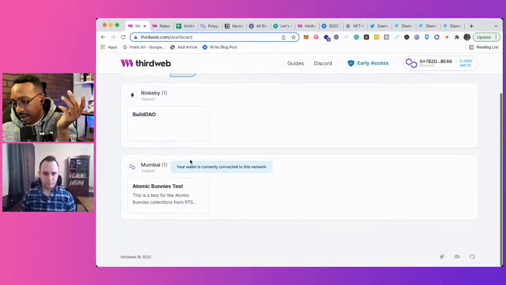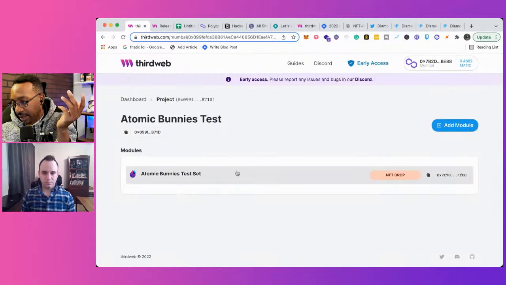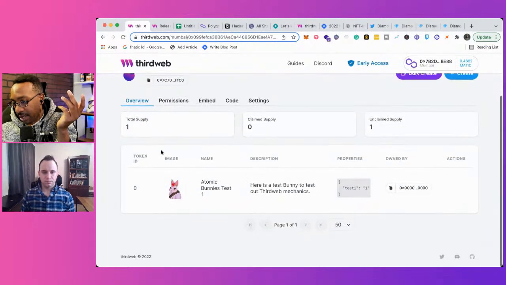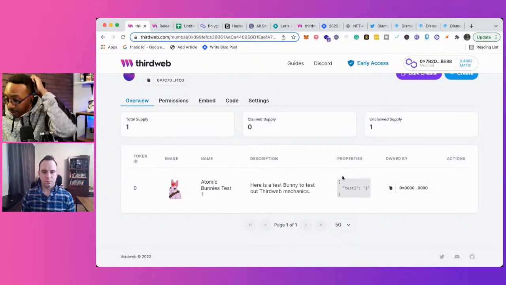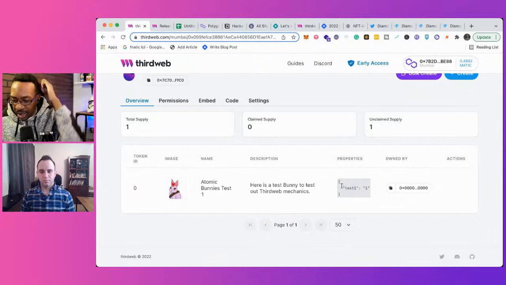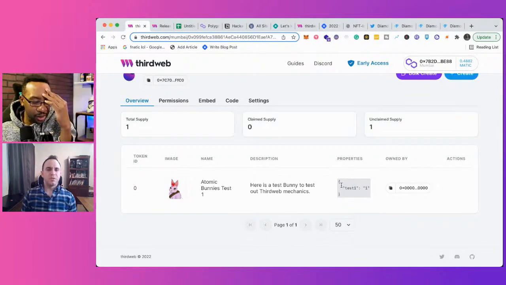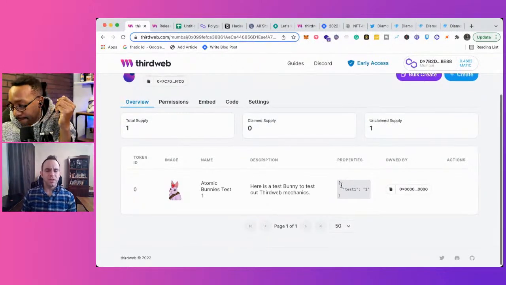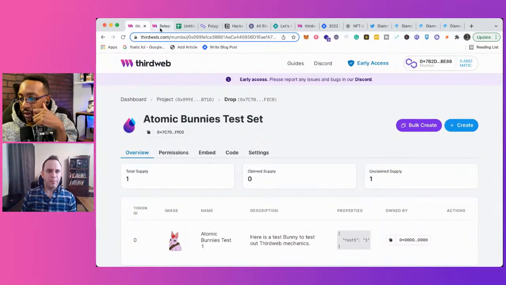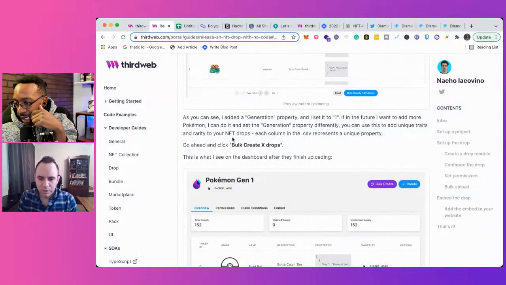Testnet, Atomic Rabbits, NFT drop, supply one, boom. And then we have the property, which is, what is that? I always forget what that's called. So let's go to the portal guide that you just had, the other tab that you had. I'm just curious what they used for there.